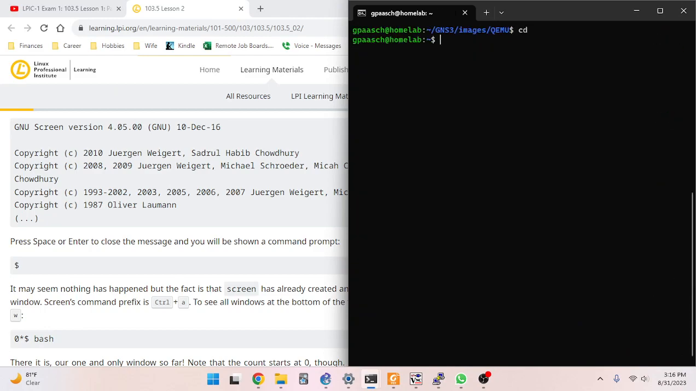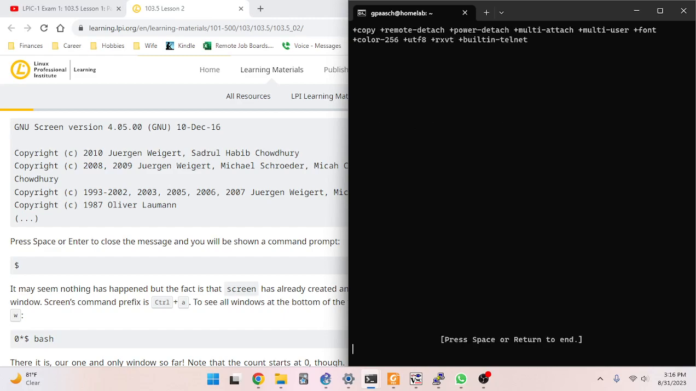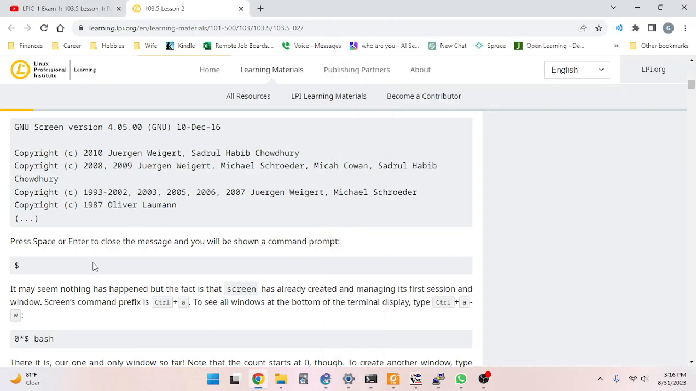All right, so we'll go to the tab here. We'll type screen, and there we go. So press space or enter to close the message, and you will be shown a command prompt. So here we go. We can press space for the next page, or we can do return to end. Let's press space. Okay, so this takes us to the next page. Let's press space again. Okay, so when you're on the final page, pressing space does the same thing as enter.